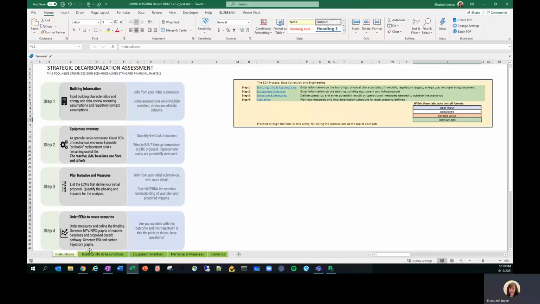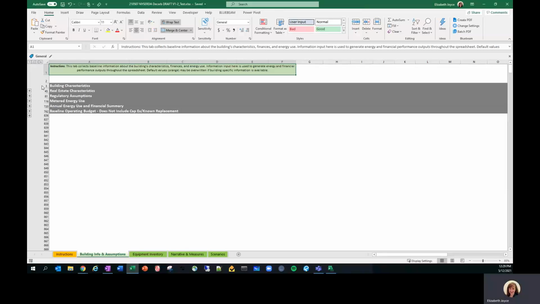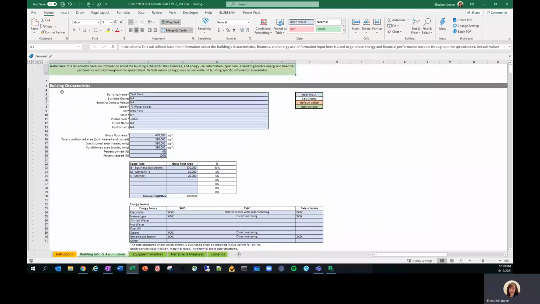So let's walk through the first tab, Building Info and Assumptions. You'll note on the left that the tab can be broken up into different sections, which you can expand or hide by clicking on these plus signs or minus signs. The first section contains key building characteristics. I've entered here test data so that you can see the kind of information that needs to be entered in.